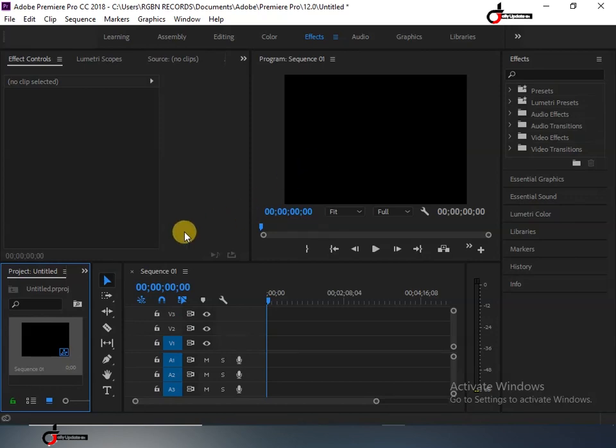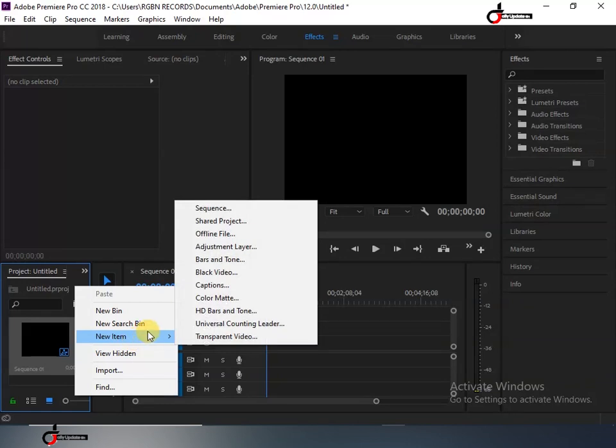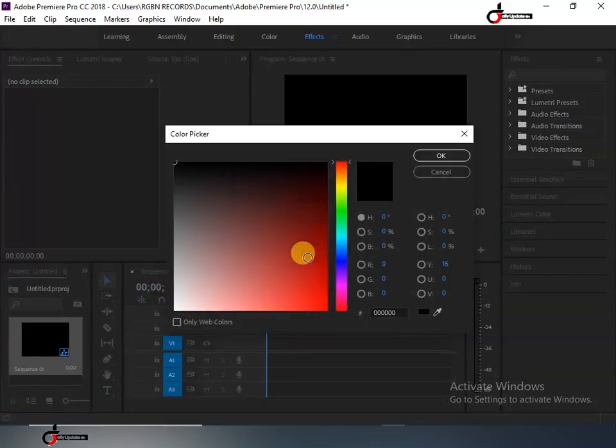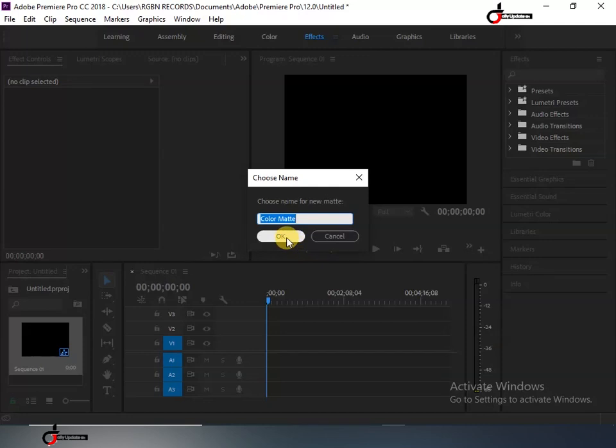Now we have to create the object we are going to be moving. So for this, let's come back to where we created the sequence. Right click here on the project side again, go to new item, and let's just create a color mate. Okay, alright, so create this color mate. Let's choose color green, because of the green screen we use for editing. So color green, right? Good.